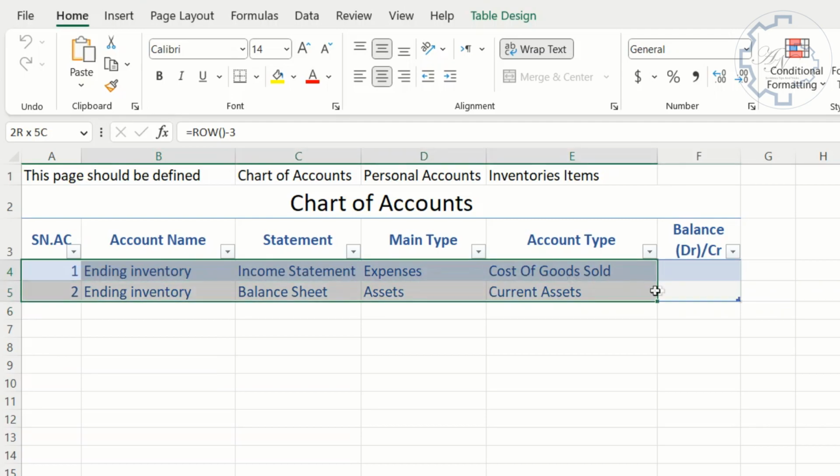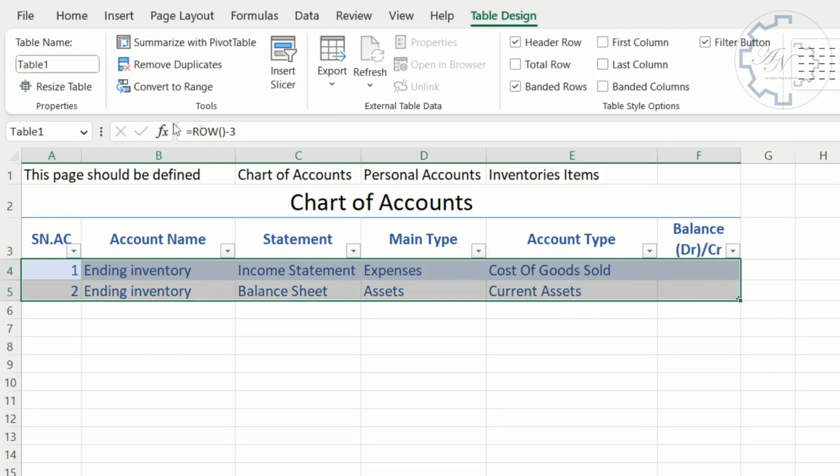This table name is Table 1. We can change it if you want. After selecting the table, go to the Table Design tab. Type under the table name the name you want. I will give it this name. Press Enter.